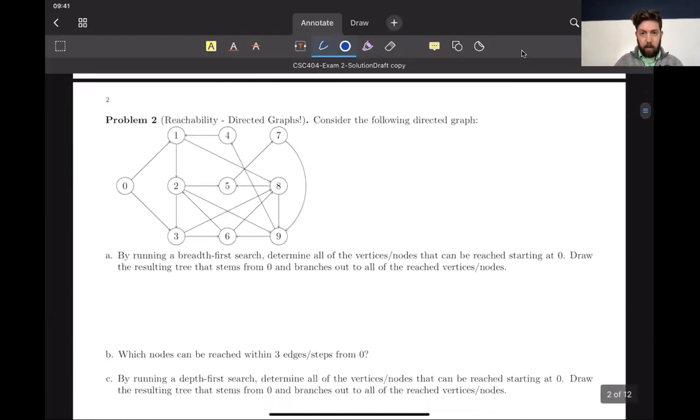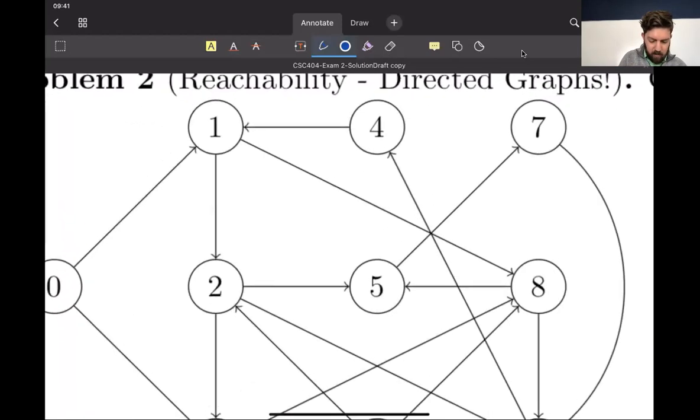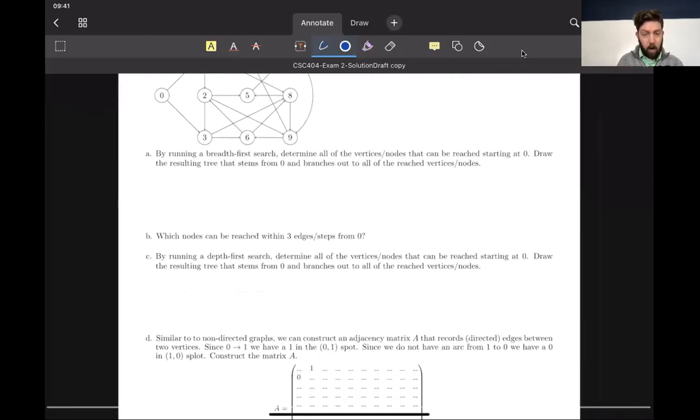In part 2, you're going to be doing basically the same thing, except I've changed it to a directed graph. So I've put little arrows on everything. So you're going to see some directionality. If you zoom in really close, you'll see some arrows. And then after that, it's basically a carbon copy.